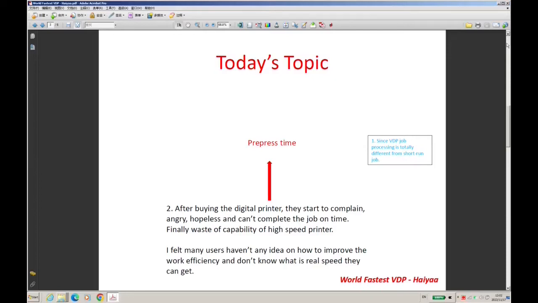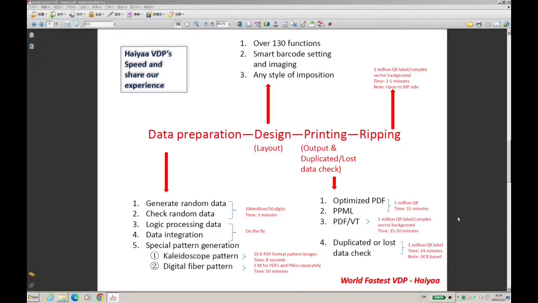Through dialogue with them, I know they don't have any idea how to improve the working efficiency and don't know what real speed they can get. So I want to record a video to discuss this topic. As a world-leading VDP software developer, Haiyaa has a lot of experience to share with you.